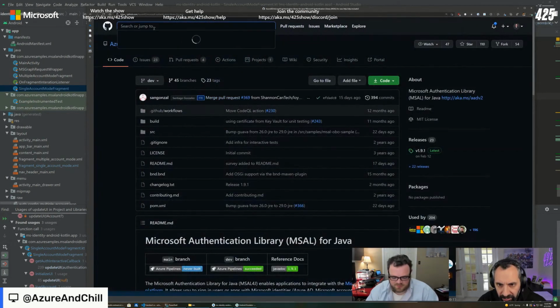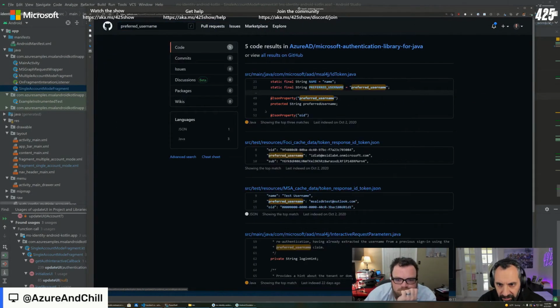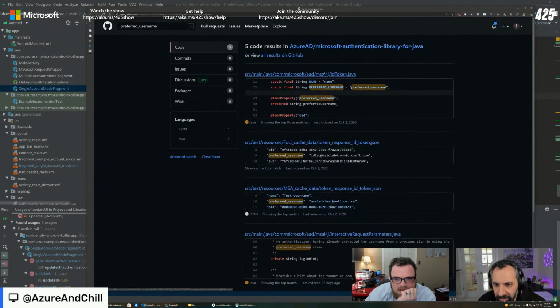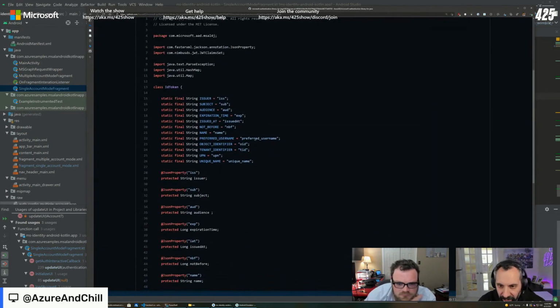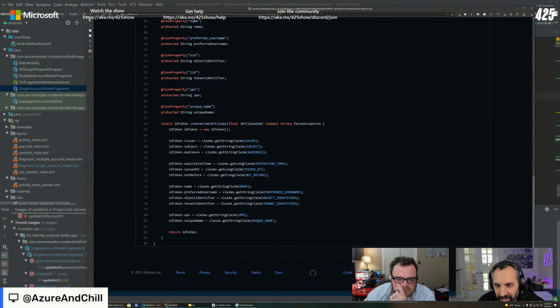So let's go look in here for preferred username. Okay, so not really a whole lot in here. So preferred username. There's also name. So this is ID token.java. Okay, which makes sense because it's looking at the ID token. So no preferred username, but it also has name. So I wonder if it's falling back from one to the other, and it's looking into the claims and says, grab me that.